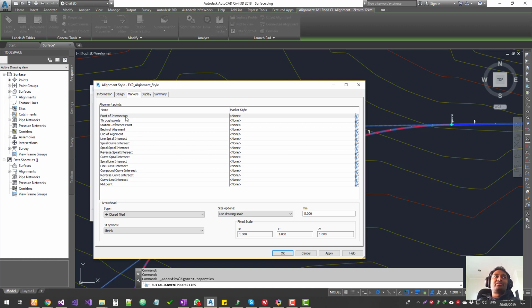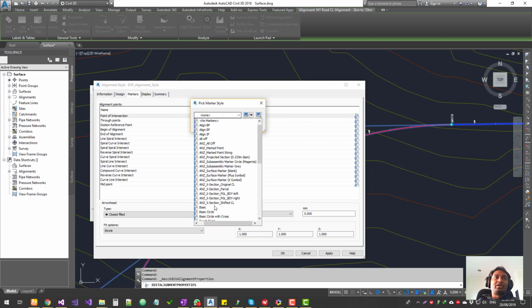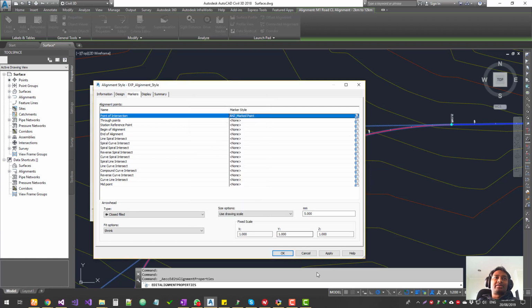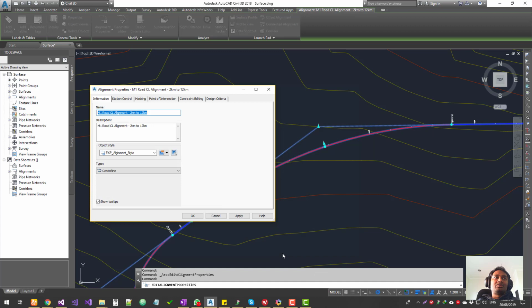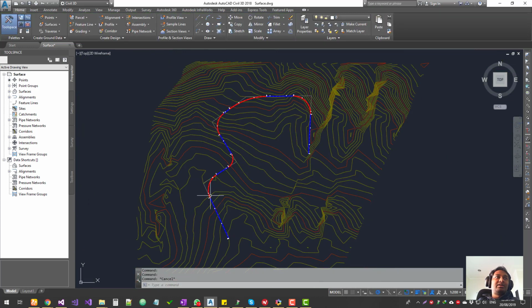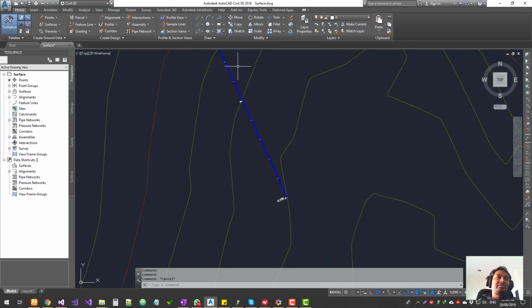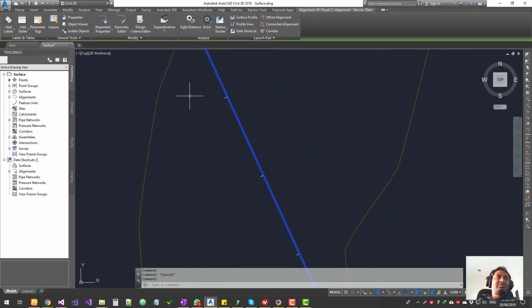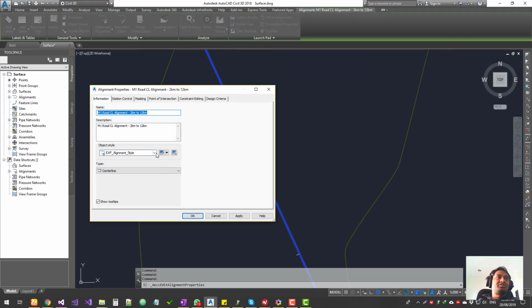So let's say point of intersection. If I put a marker in here, I go to this one and choose, let's say, this marker, hit apply, hit okay, hit okay. And then let's check if we have any point of intersection. It looks like we don't have one. Let's try some other options.